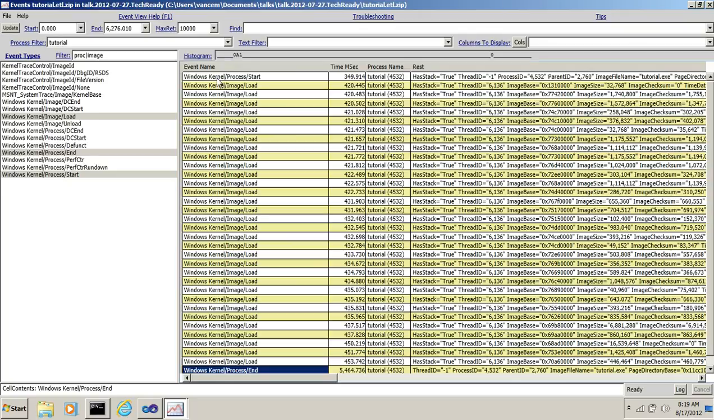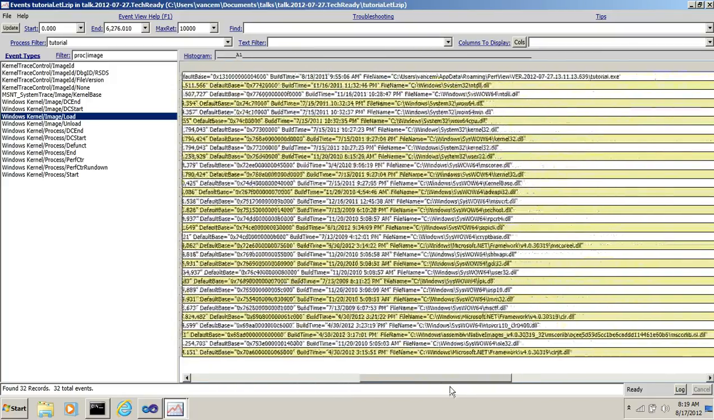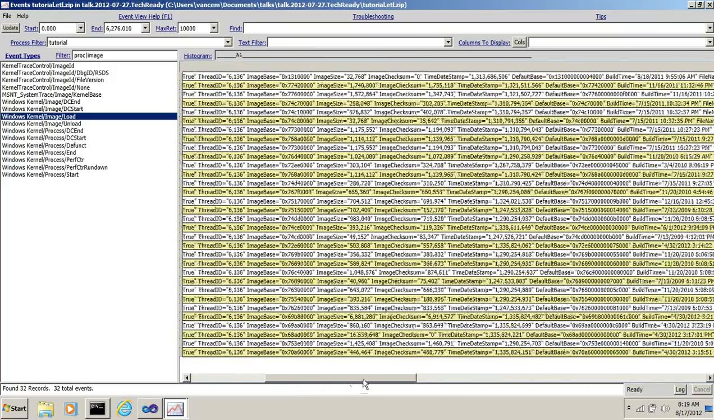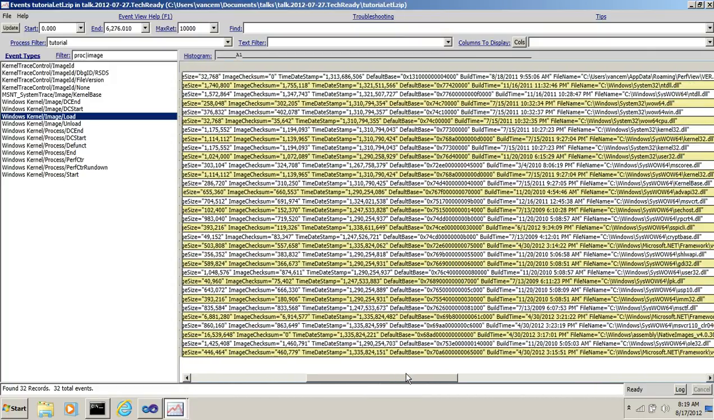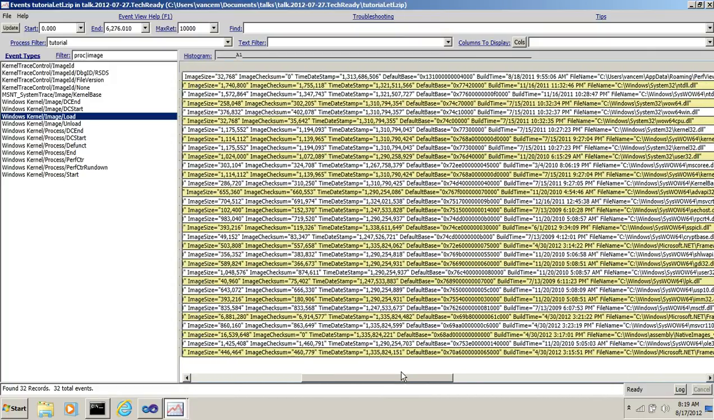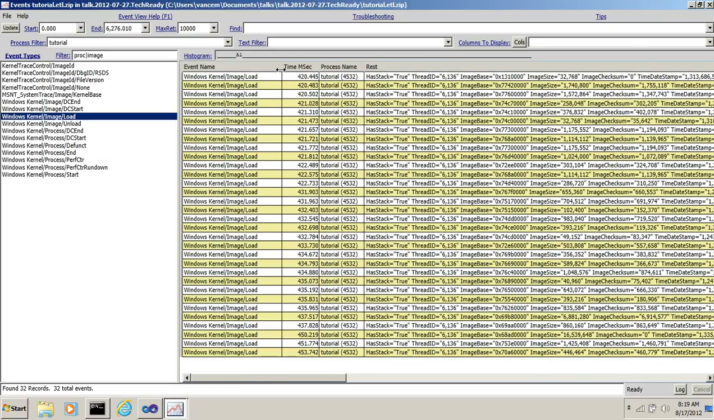Now I'm going to go ahead and say, you know what, I only care about image load events at the moment. But even when I'm looking at image load events, I can see that there's a whole bunch of stuff in each of these events that I probably don't care about. There's this thing called default base and image checksum and image size, and you know what, I don't care about all that, and it's cluttering up my view. It's wasting space for me. And so what I can do is that's what this columns button is for.